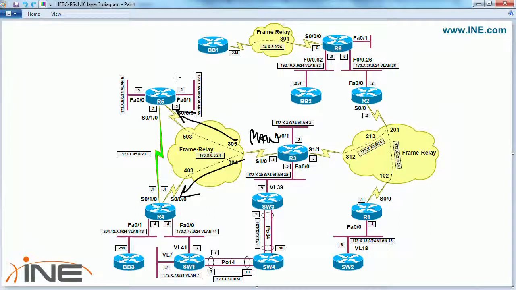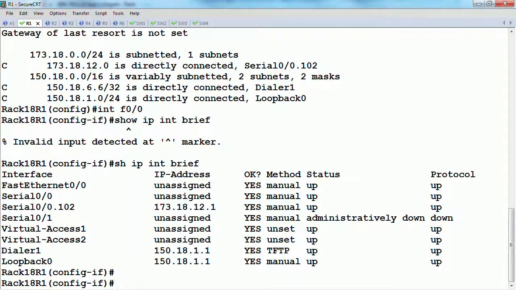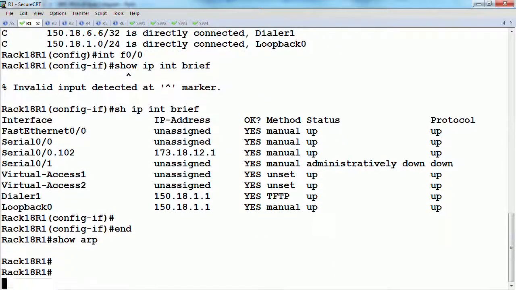Because it has to do with a layer 3 to layer 2 resolution, where when the routing process switches the packet to the interface, it needs to know what's the layer 2 address that I need to put inside of the frame. And that's what the Frame Relay mapping is doing. It's basically the equivalent of, like on Ethernet, looking at the show arp.